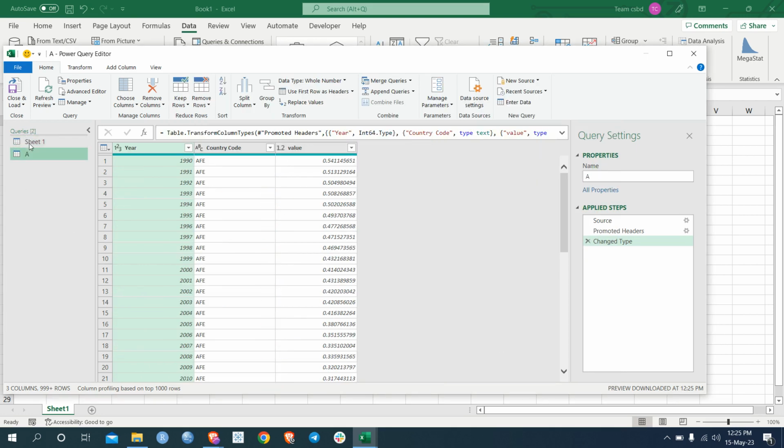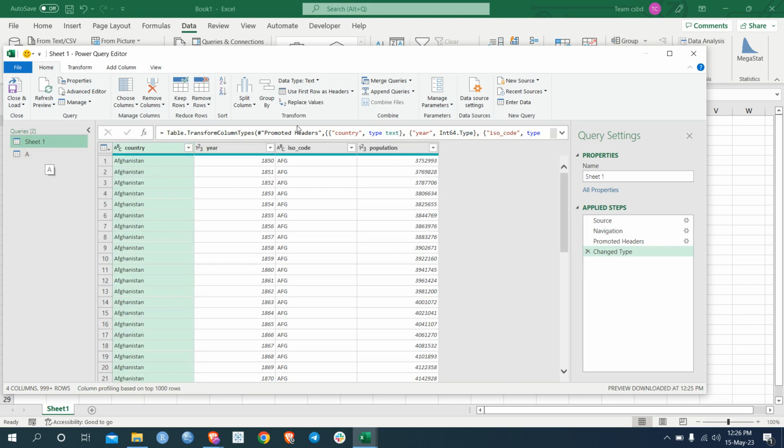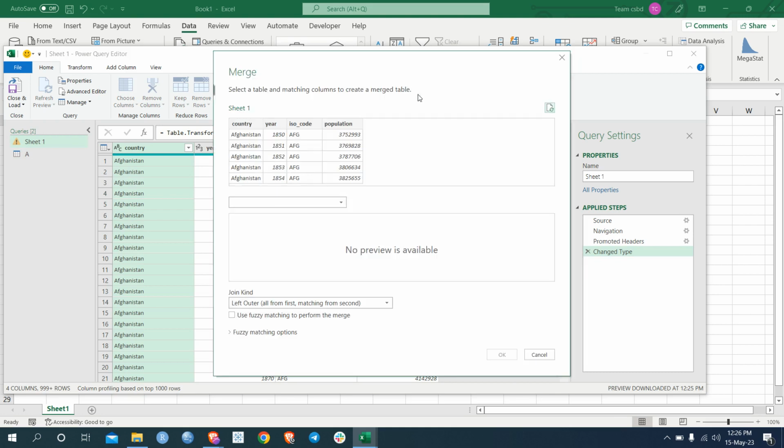See, now I actually have two queries. So I want to merge queries, right? As I want to merge into our main file, I'll select Sheet1, and from here I'll go to Merge Queries. I'll merge Sheet1 with the A file. Look, the common columns are country code and year. Actually, the ISO code and the country code are the same, so don't get confused.